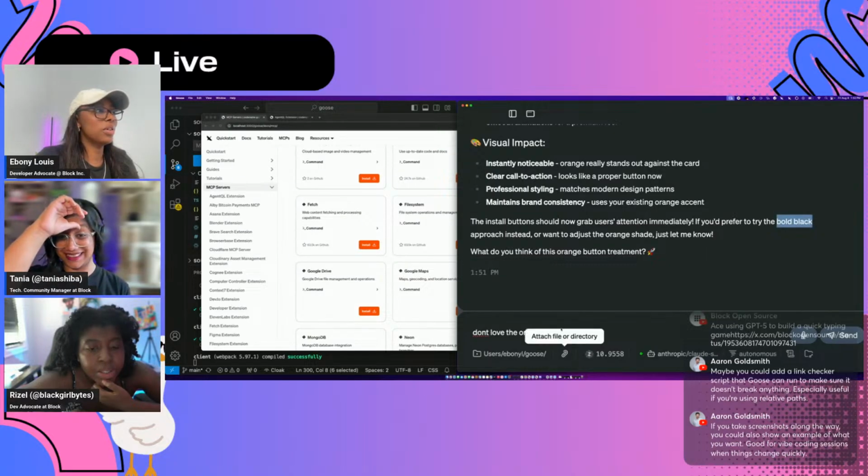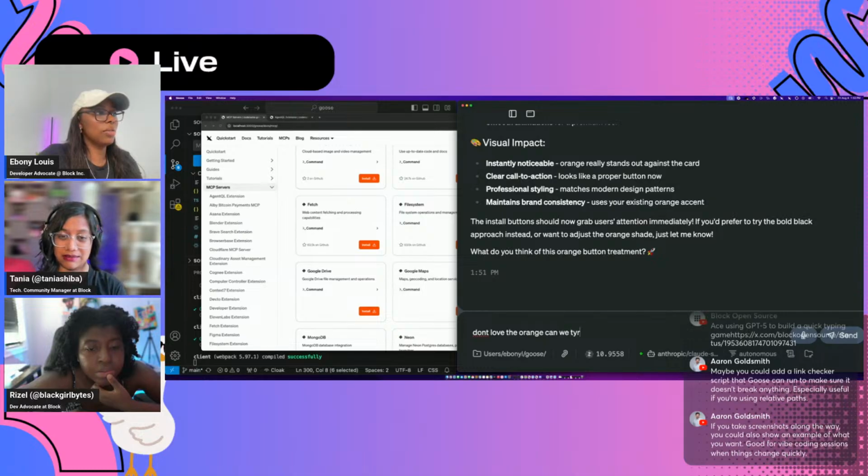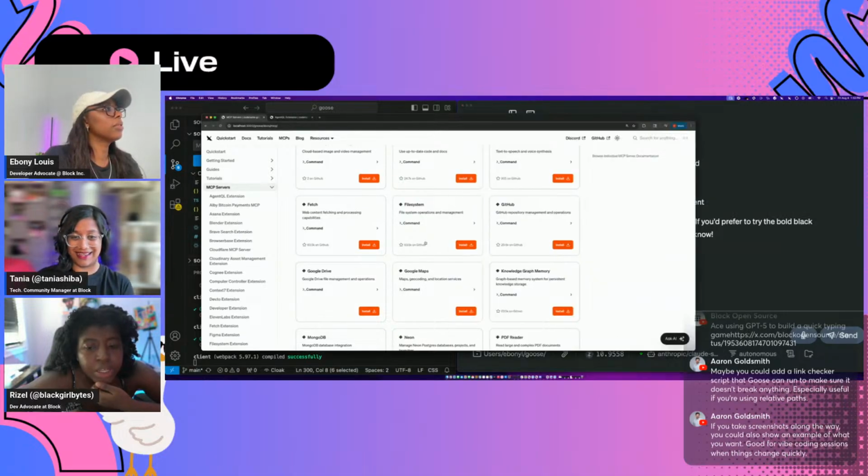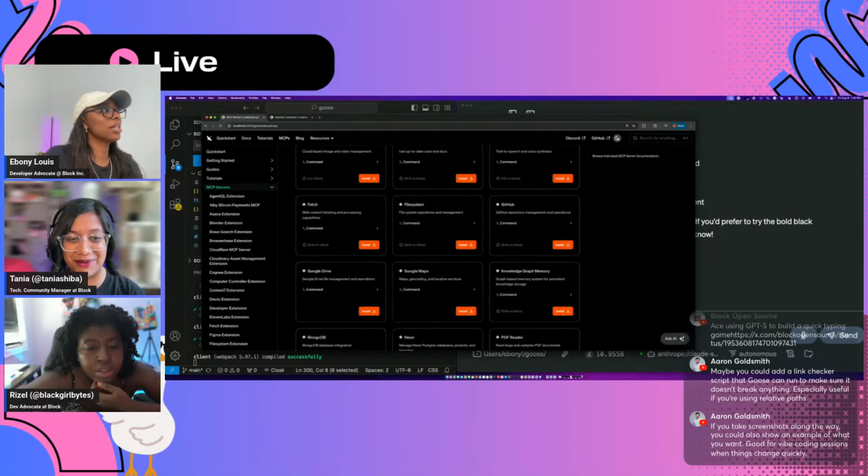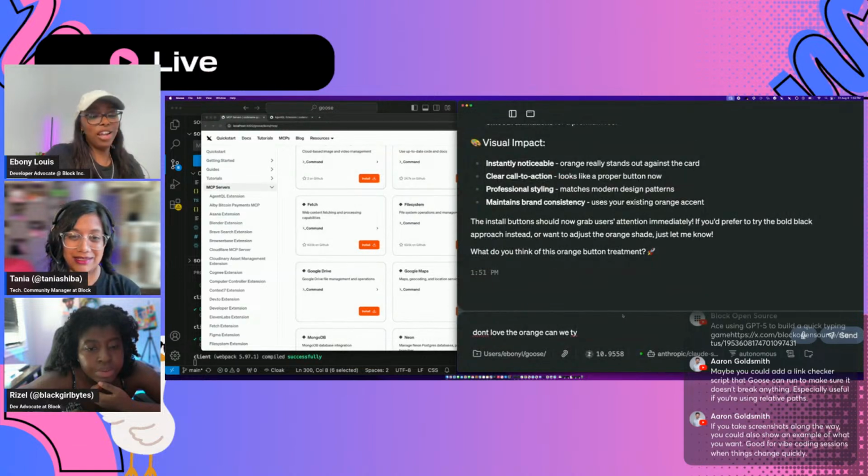Bold black approach. Don't love the orange. Oh, maybe it's a black button with white text. I like that you're being so nice. Don't love the orange, but can you try the black?